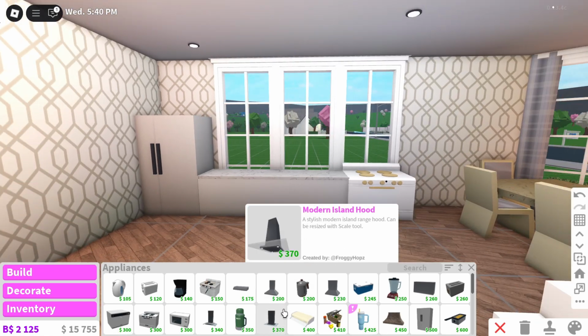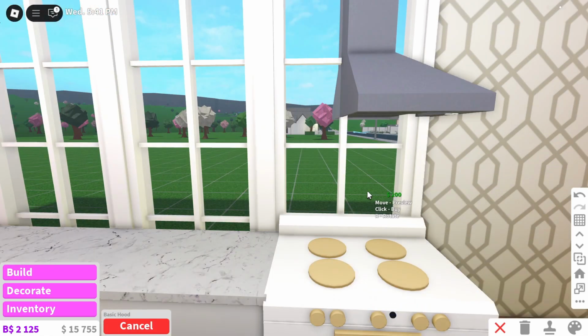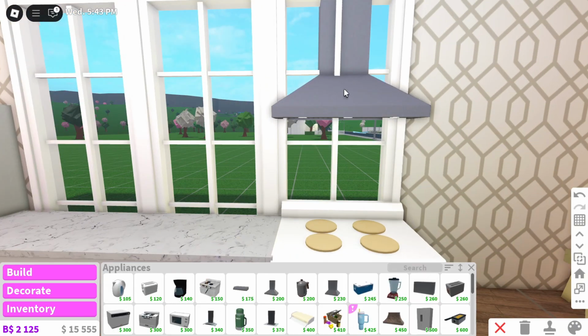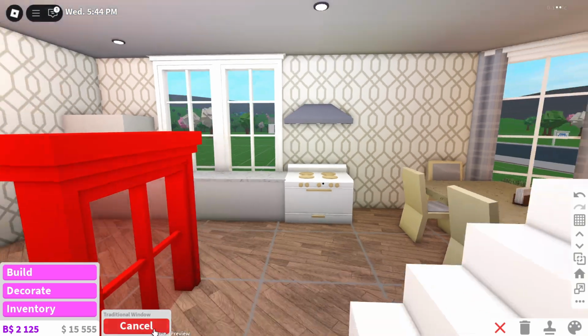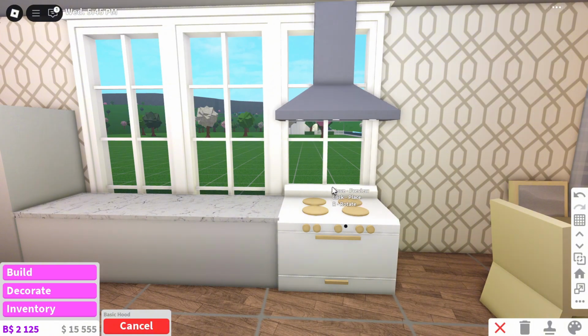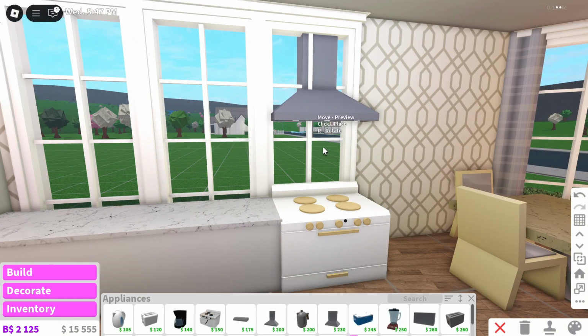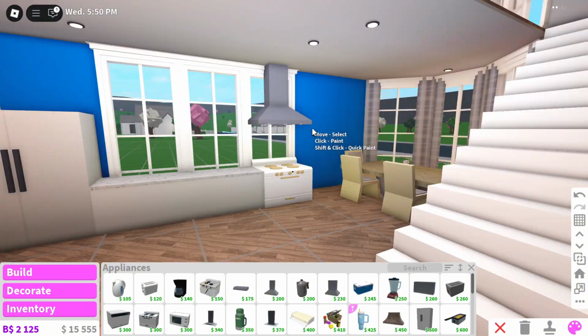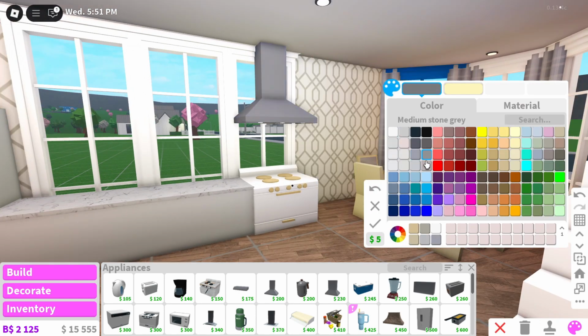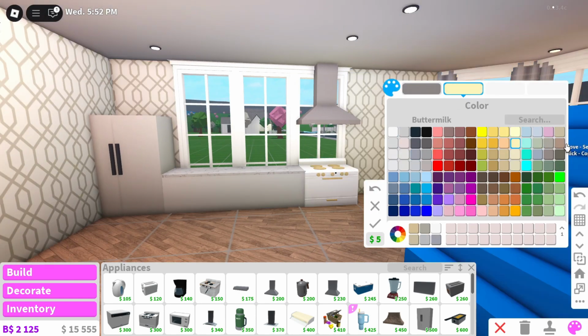Okay, now let's go ahead and add a basic hood. I do some of this myself because it's not like a regular wall here, if you know what I mean. No, that's kind of bad. Okay, there we go. Well, that's done. Now I'm going to make it oyster, and this will be linen.